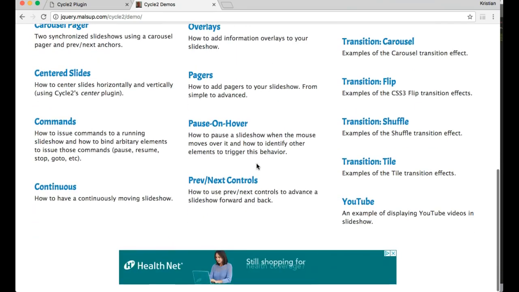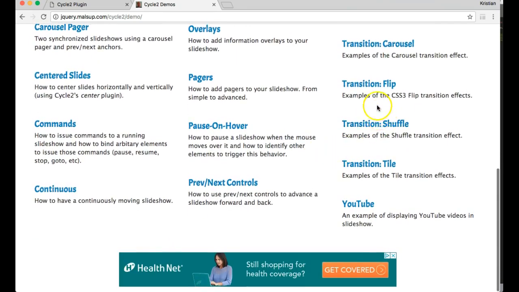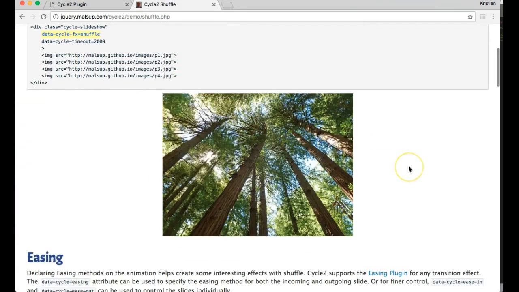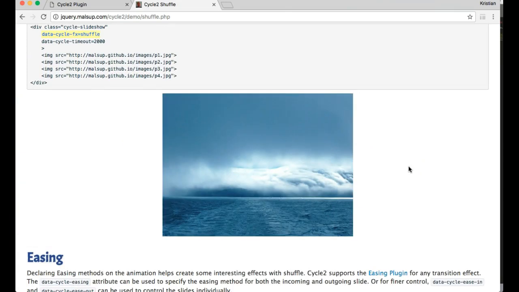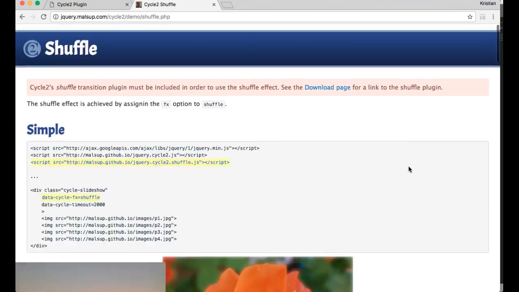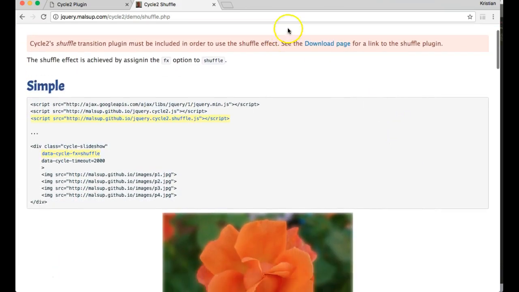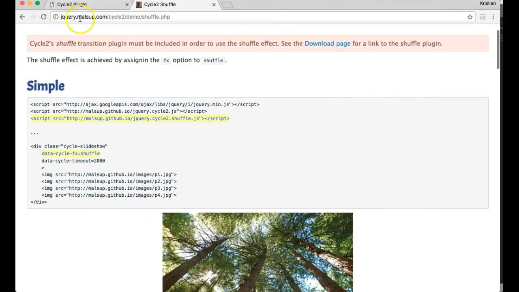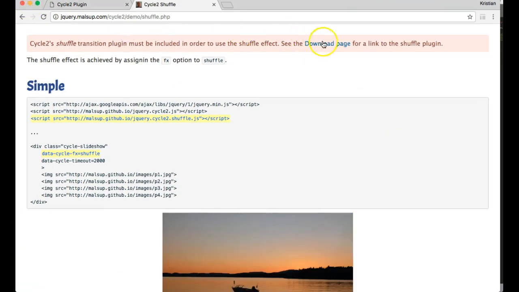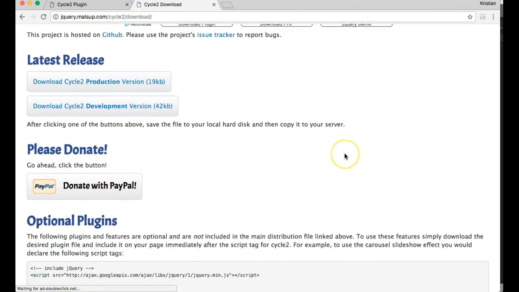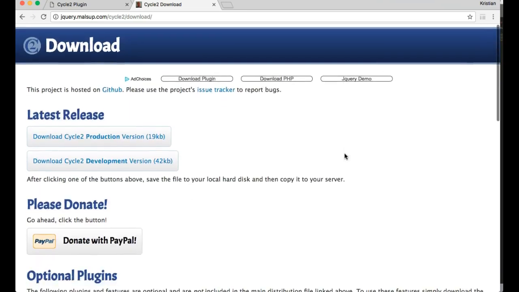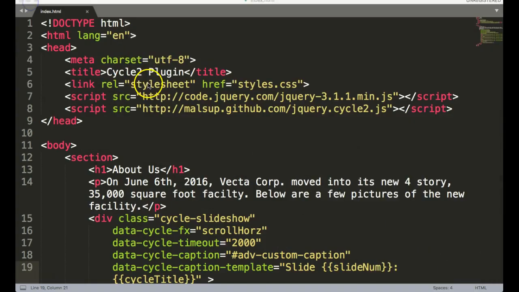So he's got a tremendous amount of stuff, and a lot of backing and a lot of very unique types of slideshows. This is more of a shuffle, which is really nice. But Malsup is a guy you want to bookmark on your browser because he's very credible and he's got a slew of work. In fact, this is his download page for Cycle 2. And he's been developing for a really long time, so you can really trust him.